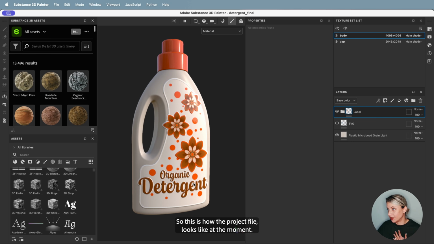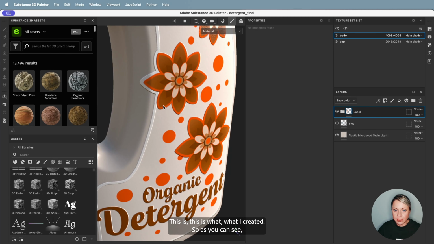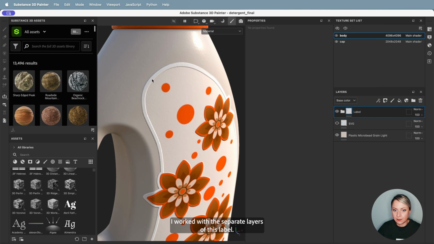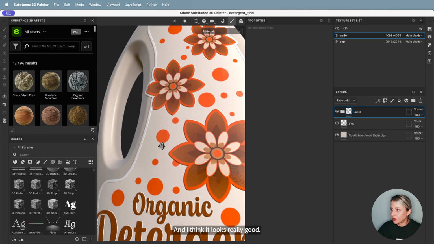So this is how the project file looks at the moment. This is what I created. As you can see, I worked with the separate layers of this label, and I think it looks really good.